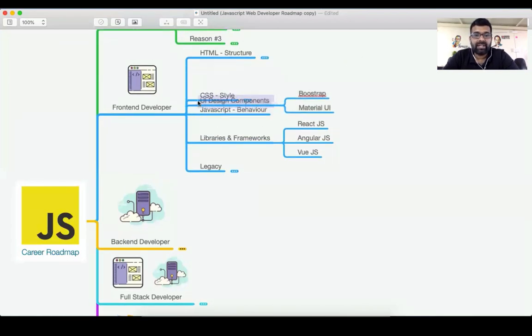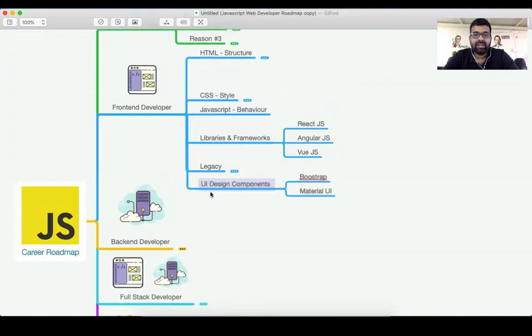Let me just align this. Yeah, I think I can put that inside. Here, let's keep it here.